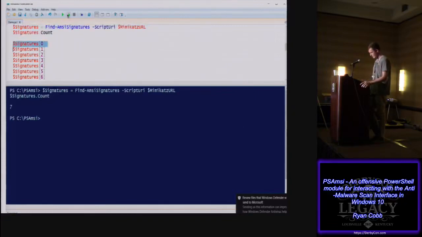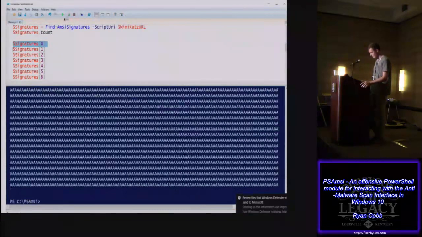So luckily you don't have to know how any of that works to run the function. You just call this find AMSI signatures function, and we're just going to scan that Mimikatz script and see how many signatures we get back. You can see it found 7 unique signatures within the invoke Mimikatz function. So let's take a look at what those signatures actually are.